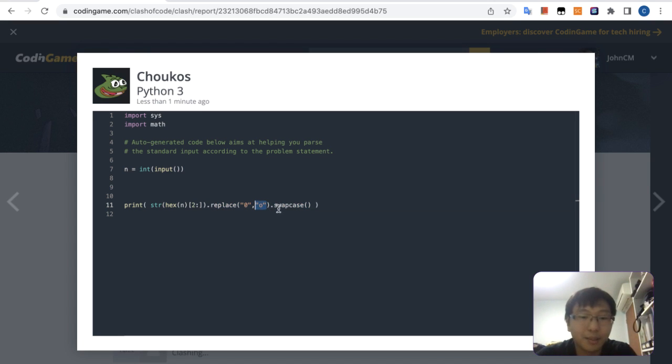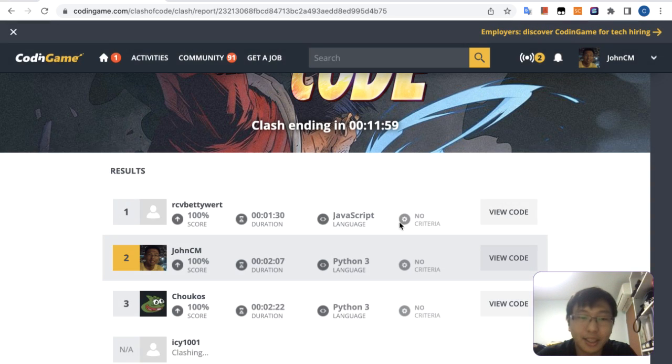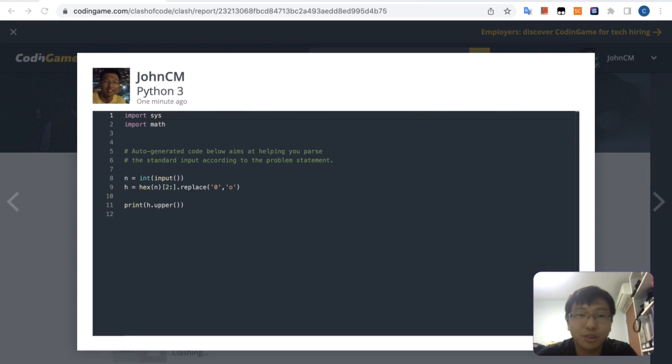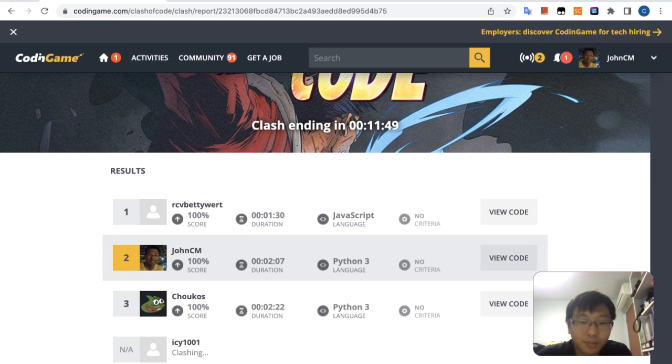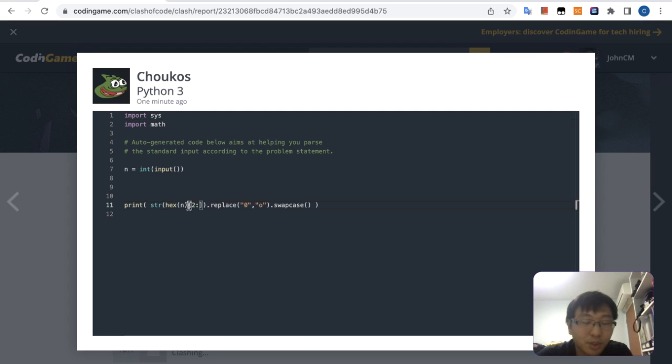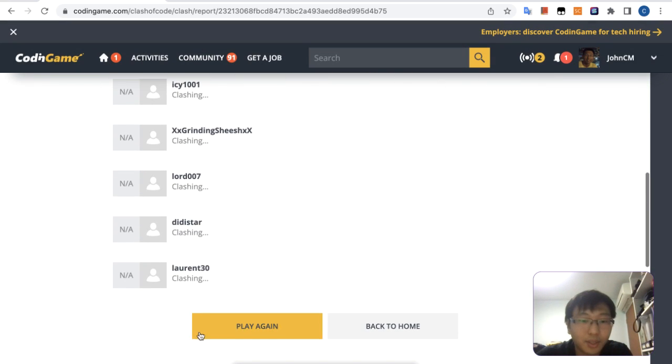But I think a safer method will be to use to upper, like what I did, just in case they give you capitals. But hex doesn't give you capitals already. So I think both methods work. Yeah, this method works as well. And there's no need to do a string, because this hex gives a string actually. Okay, let's do another one.